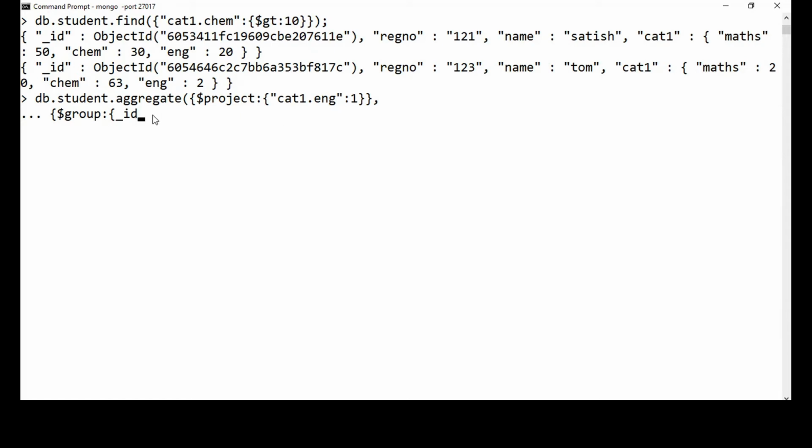Now I have to just group it. I mean, I have to just find the sum. So here the ID, I'm not going to use any ID for grouping. I'm not going to group it by any name or registration number, right? So ID is null and total marks.